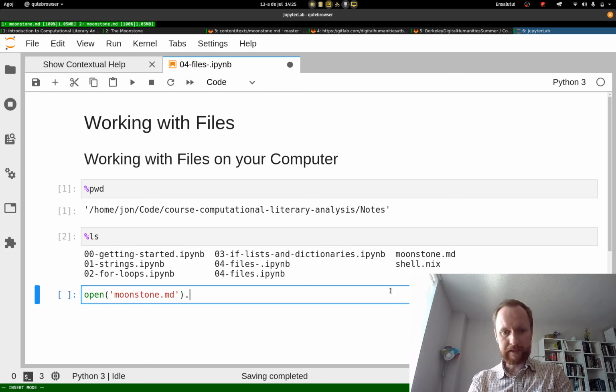Okay, what are other gotchas? If you get a file not found error, again, make sure that you're in the right directory. Make sure that the file that you're trying to access is in that directory. What are other things that could happen here?